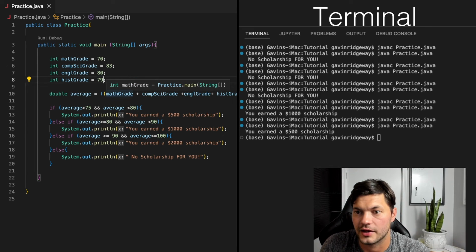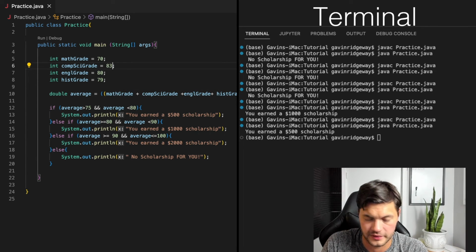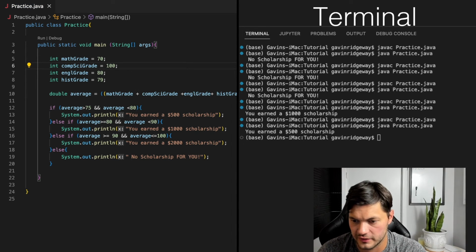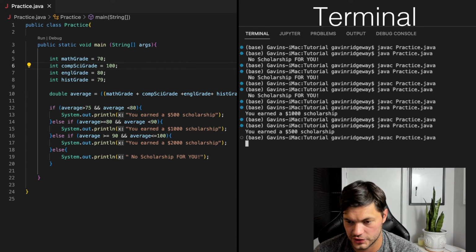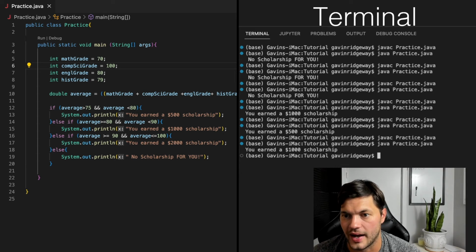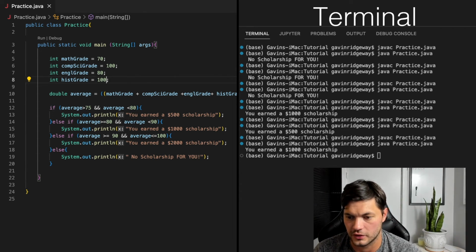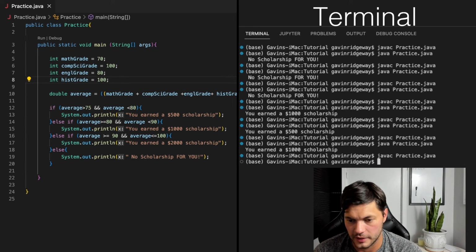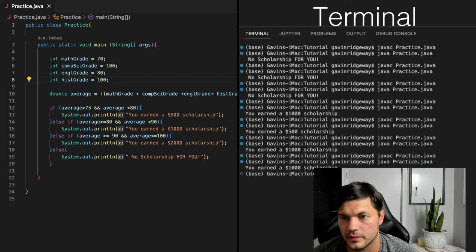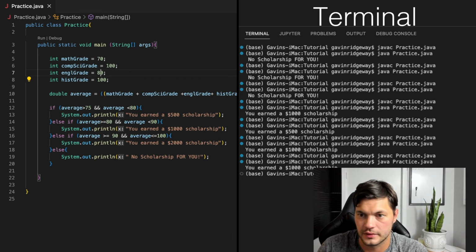And let's say I'm actually really good at computer science, which I'm not, but let's say I am. I got 100% in computer science. Let's see if I can earn that $2,000 scholarship. Still, wow, man, I would have to do insane work here to get that $2,000 scholarship. Let's try this one more time. Come on, give me that $2,000 scholarship. Still, wow. I am not in a good spot here.